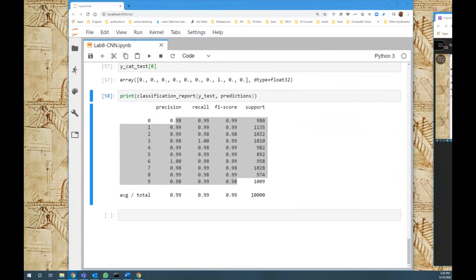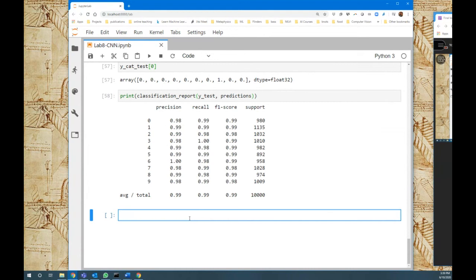Well, the CIFAR data set, I'll leave it as an exercise, because that's basically the same thing. But we're going to load another data set. Exercise: run the same with the CIFAR-10 data set.